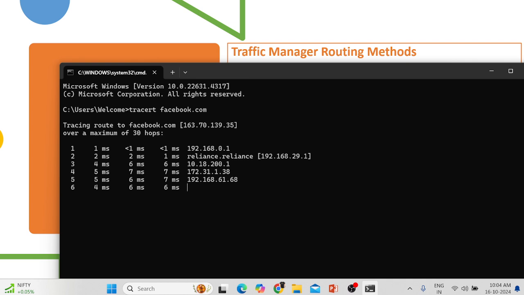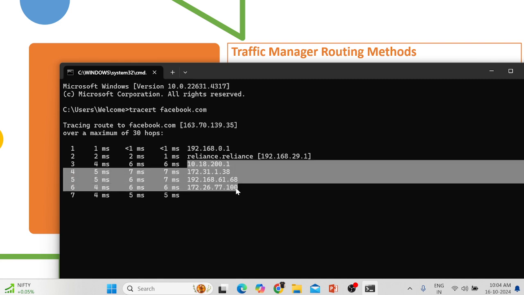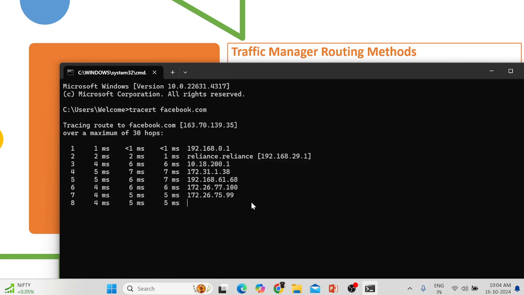Okay, see, each and every point is called one hop. This is a hop, this is a hop, everything is a hop. Finally it will reach the Facebook application server. So the traffic manager ensures the low latency. It will just say a hi message, a round trip. If the response is coming, here I'm getting less than 1 millisecond. Here it is 6 milliseconds, here it is 5 milliseconds.